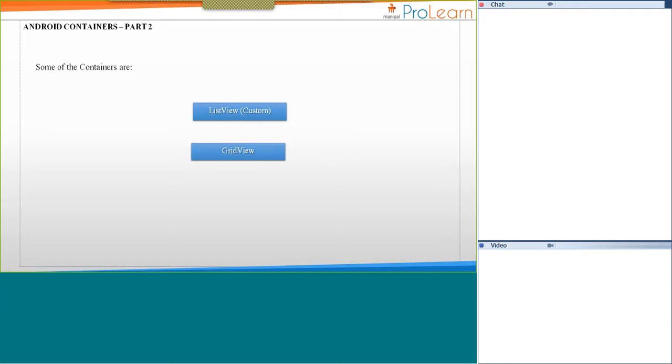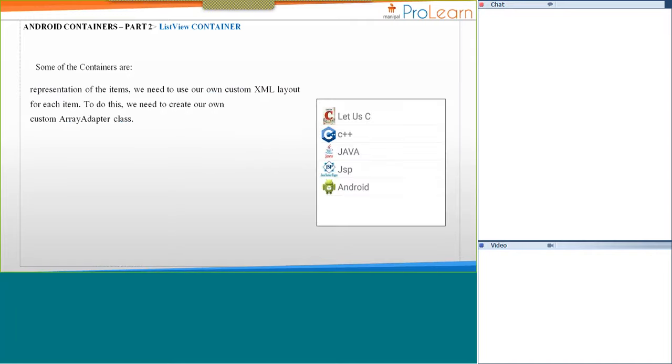This will be the same as list view. There won't be any change. Only the listing of items is different, but the way of using the code and structuring everything is the same as the list view. So we'll go through the list view container, that is, the customization of the list view container.